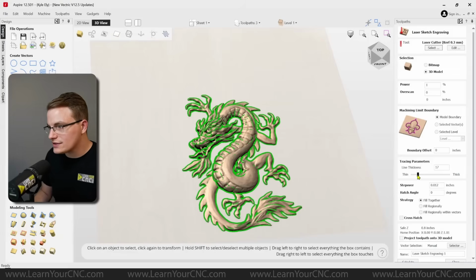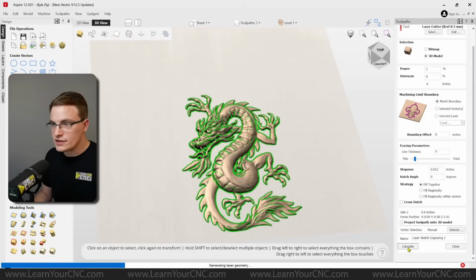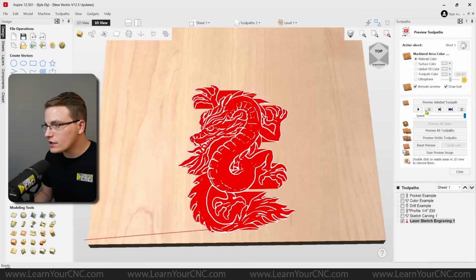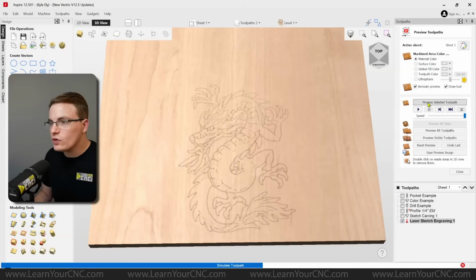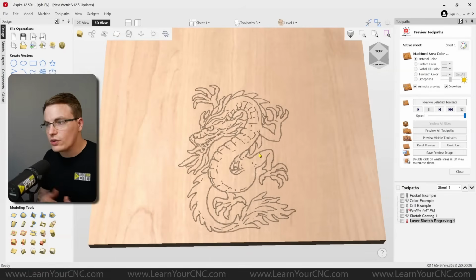So you can adjust the settings just like you can with the regular sketch carving toolpath. And once you're happy with it, you can calculate it. And this is going to be able to do with 3D models or images. And now if we take a look at this preview, you can preview what it would look like as a laser engraving rather than a 3D carving or with the regular sketch carving toolpath.